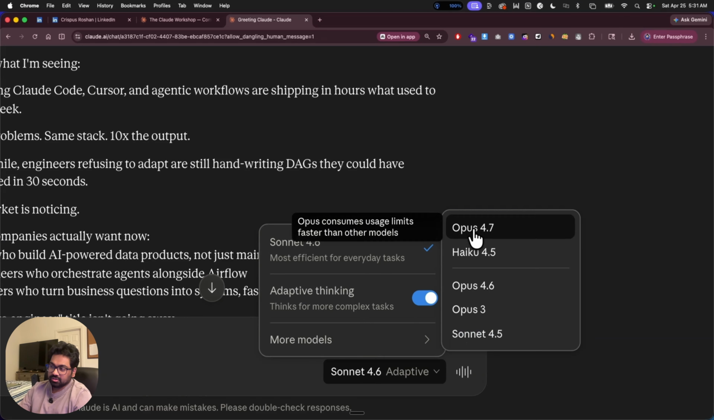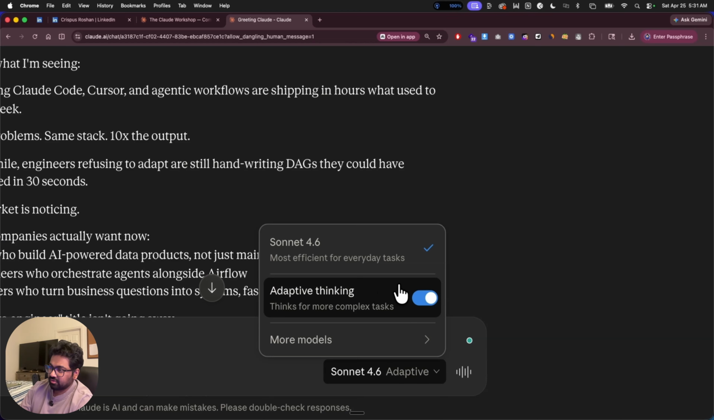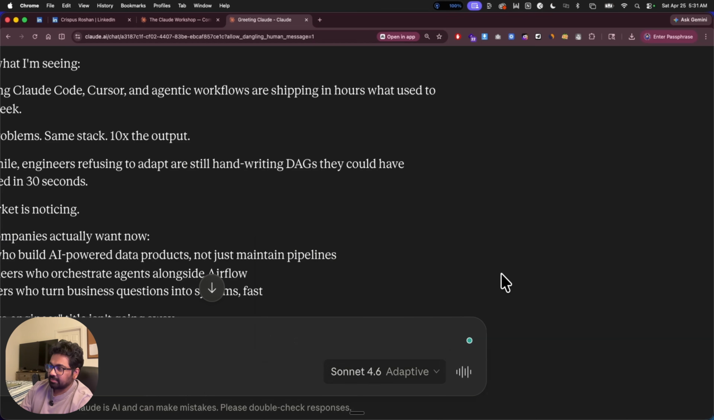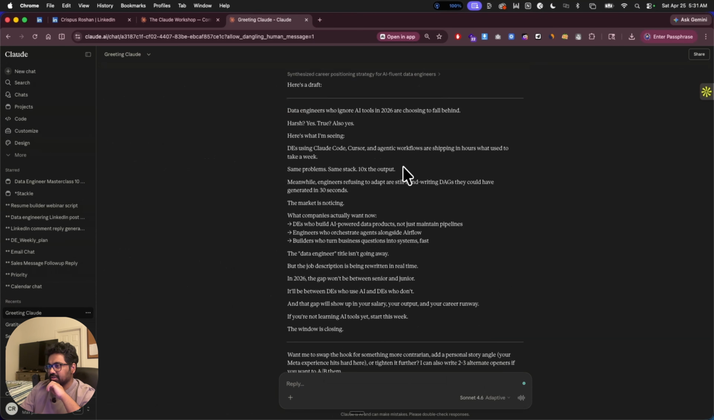And then we have Opus. Opus is the most token eating model that is out there, and it is also the most efficient model at this point. And because I have put the adaptive thinking on, it does a pretty good job on creating the LinkedIn post. Let me look at something else.